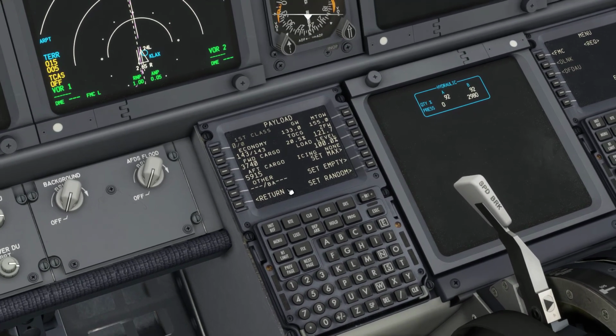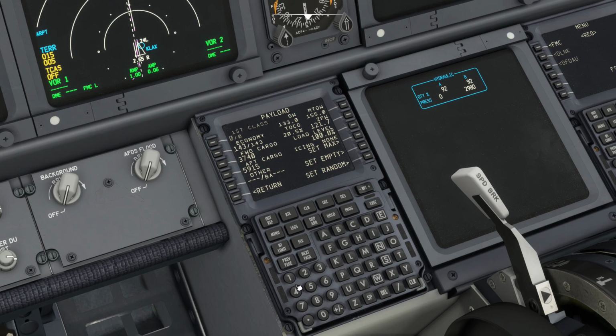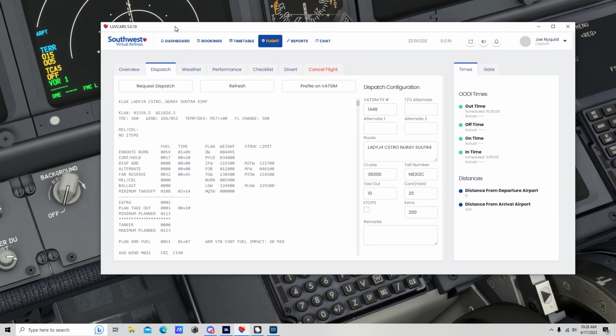Payload. Right now I've got this set to max, so it's got max cargo, max passengers. My planned zero fuel weight was 119.3. So I'm going to put that in here, and I'm going to make this jet weigh 119,300 pounds. And you can see what it did. It reduced cargo, reduced passengers, so that the jet weighs 119,300 pounds. Now the jet matches what it actually weighs with what I want it to weigh in terms of my planning. So we should be in good shape here.